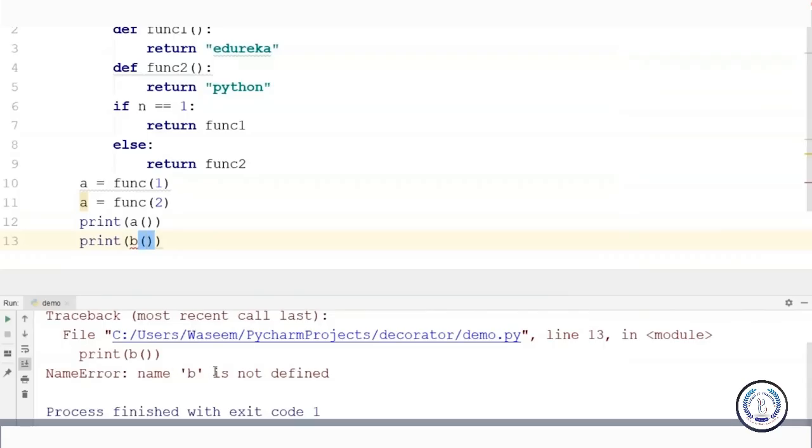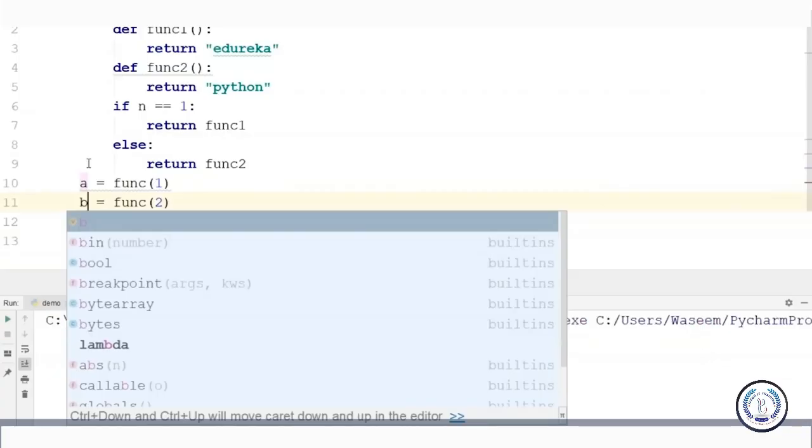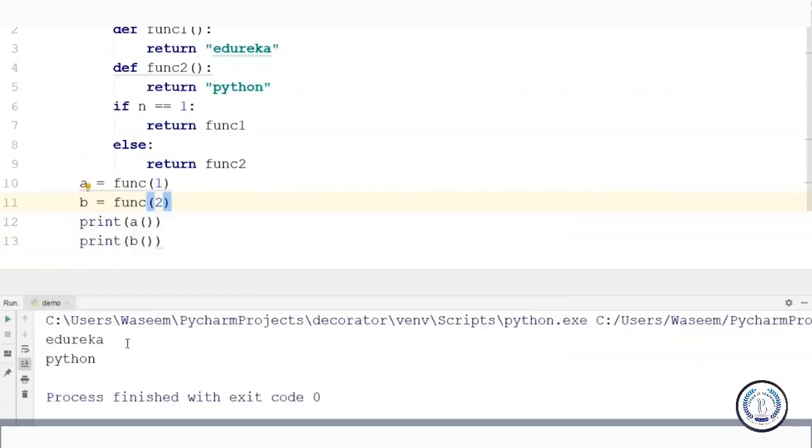Okay, we have name b is not defined, so actually I had to take b over here. So the output is edureka and Python. So I'm successfully able to return a function from a function, guys. I've taken these two functions as arguments, and this is how we can return a function from a function.